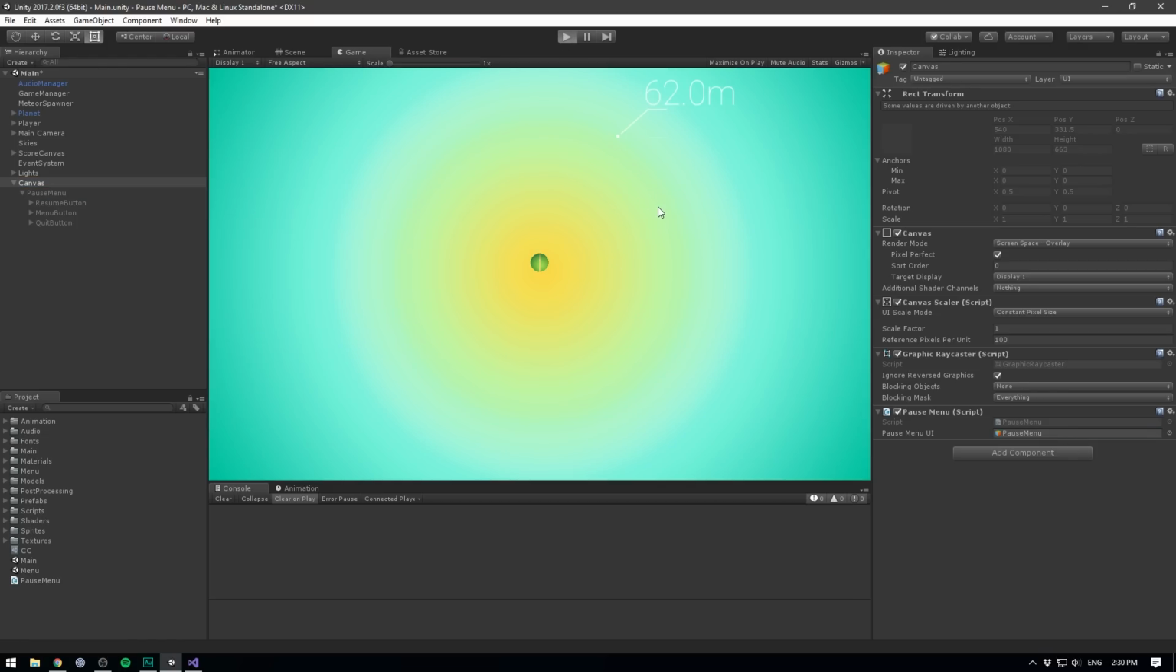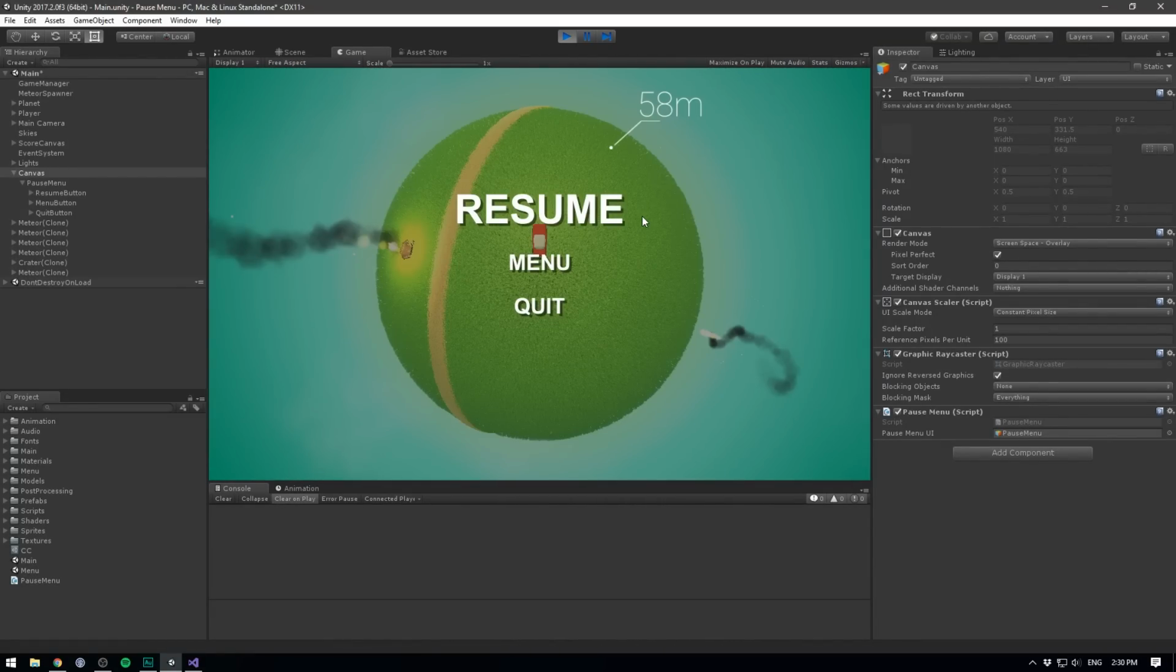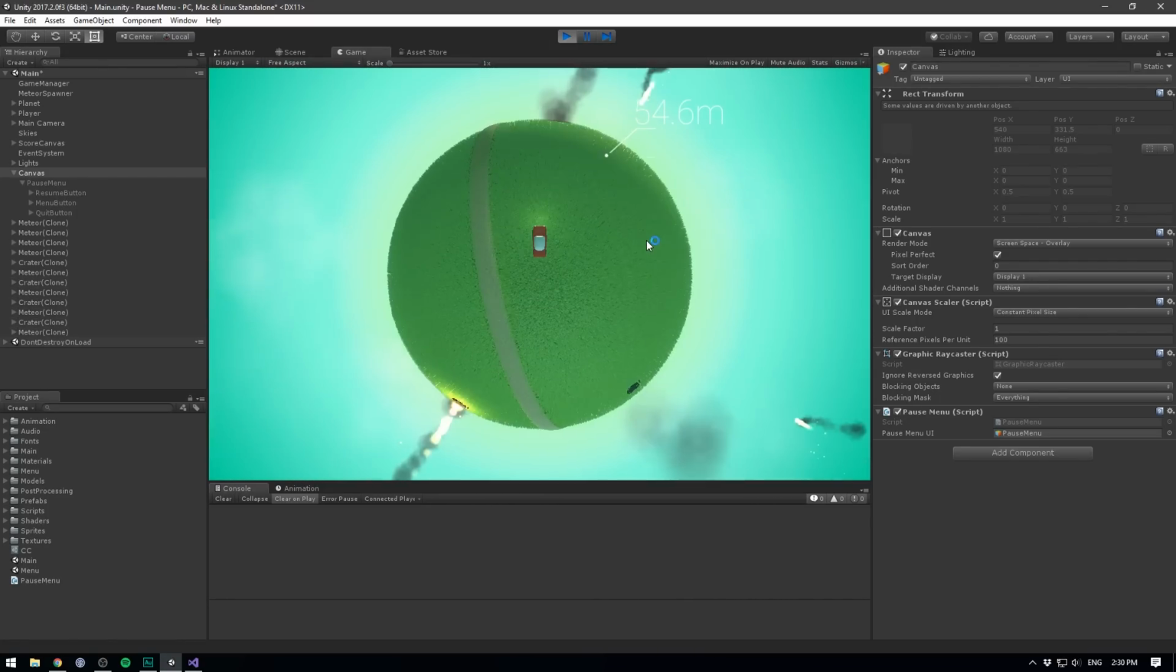Now when we play, our game works as normal right until we press escape. The game freezes, our UI is brought up. You can still hear the music playing in the background. And we can now press on our different buttons. Of course, they currently don't do anything, but we'll fix that in a second. If we then press escape, our game returns to normal. So we can now effectively pause our game.